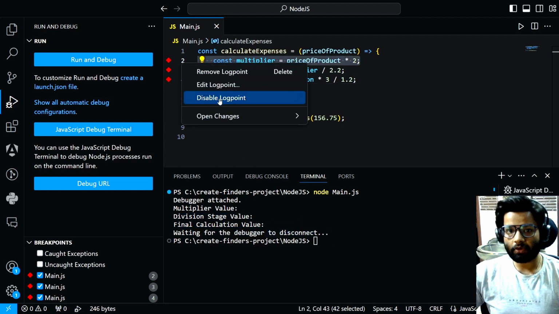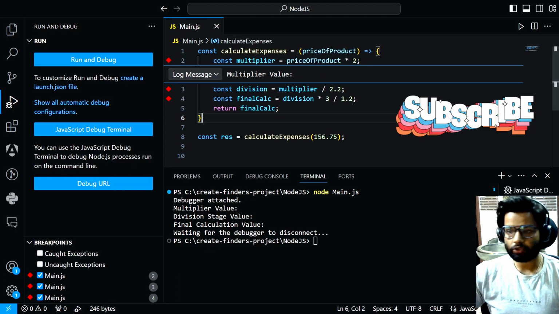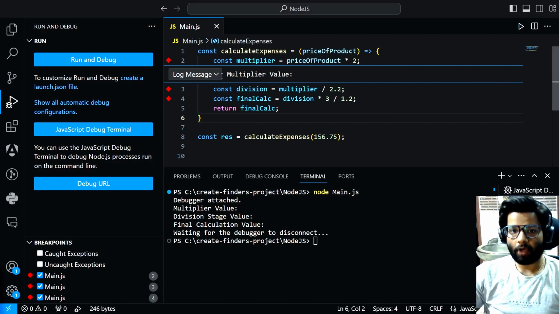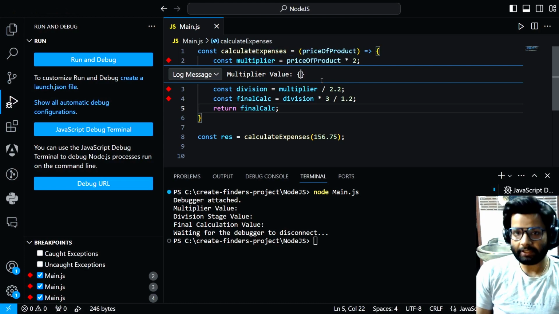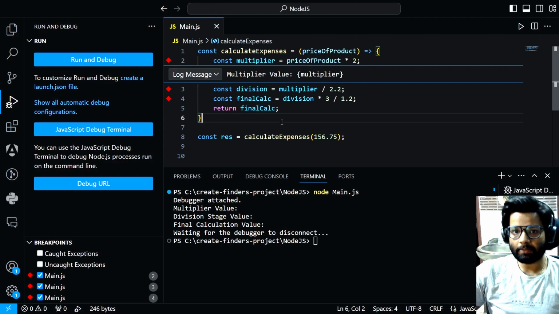Now if we click on this and I go on edit log point, I can also try to print something. Let me show you how I can print the dynamic values. So now if I want to add the value of this multiplier, all I need to do is provide the value in here. So multiplier. Let me demonstrate how it will work. So this is the multiplier value.